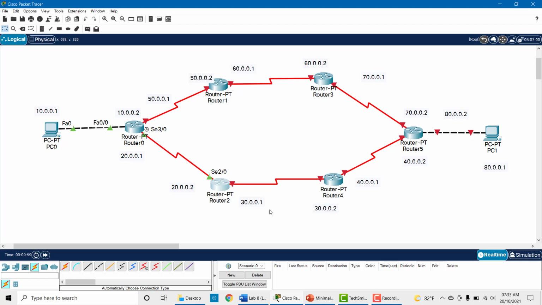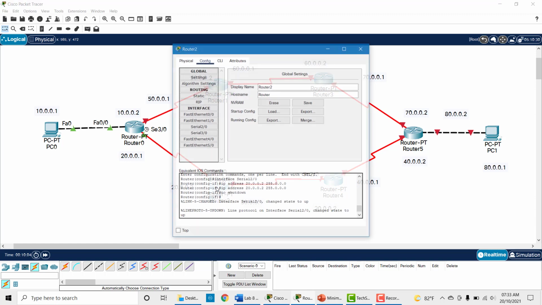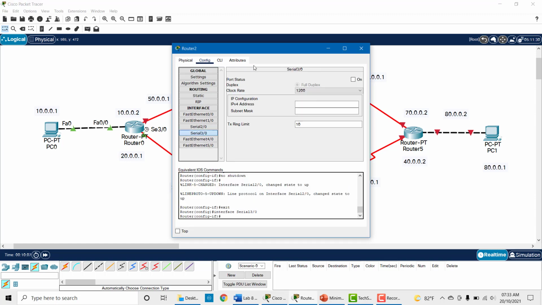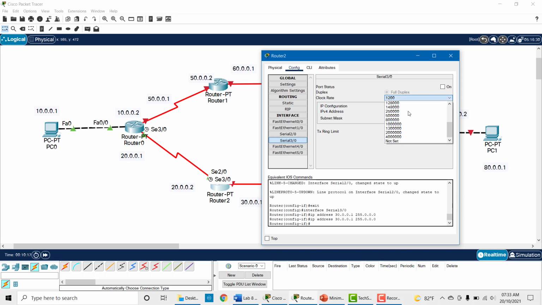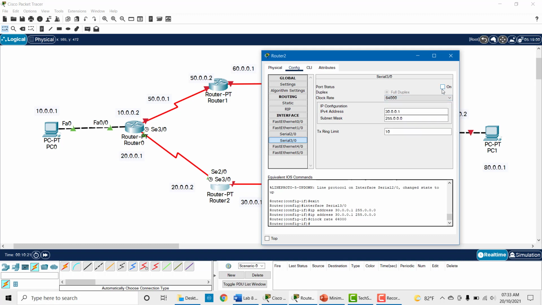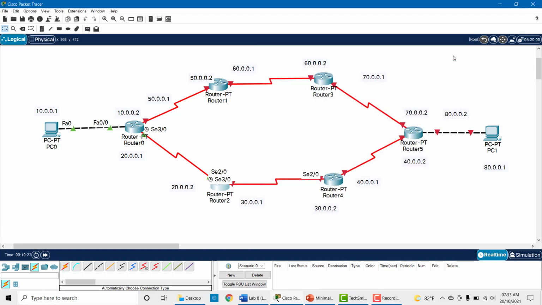So let me go for the 30 network. Kindly note the name of the interface: serial 3/0 with clock rate. I go to the router, 3/0, IP address 30.0.0.1, subnet mask 255.0.0.0, clock rate 64,000, and then make the port status on.